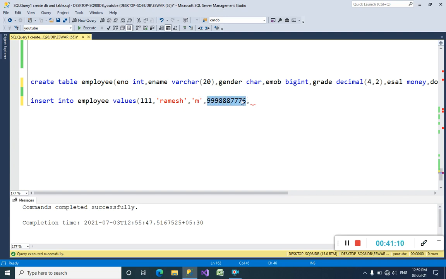When you insert numerical data types into a table, we do not write single quotes before and after. We can insert numerical data types directly into the table. Next, I want to insert grade. Grade is a decimal, also a numerical data type, so we cannot add single quotes. His grade is 7.8.